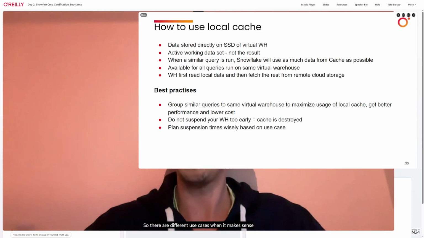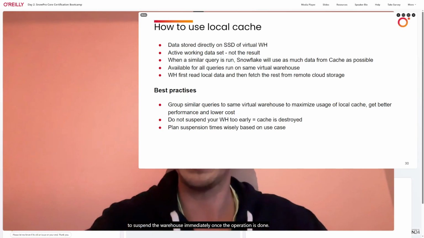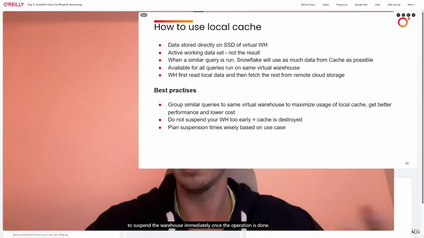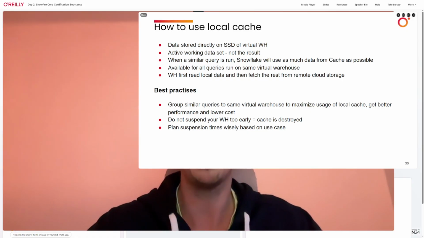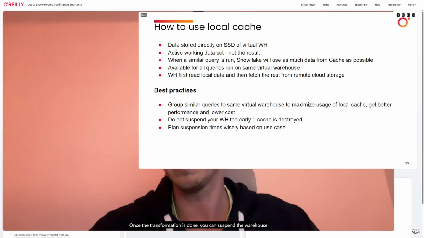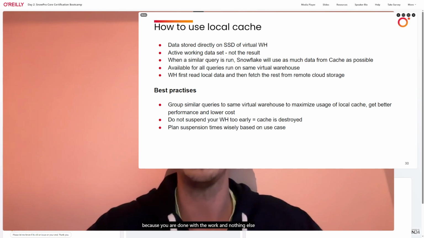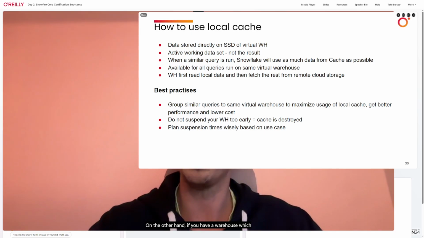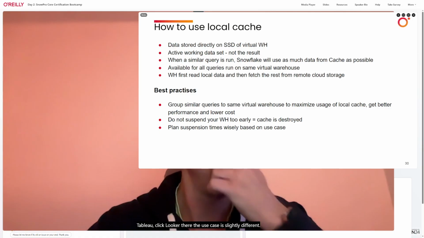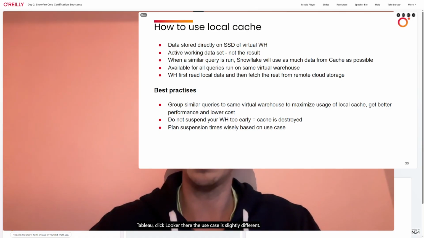So there are different use cases when it makes sense to suspend the warehouse immediately once the operation is done. Let's say typically you are running some transformation pipeline. Once the transformation is done, you can suspend the warehouse because you are done with the work and nothing else will probably use the same data in a couple of minutes, let's say. On the other hand, if you have a warehouse which is attached to some reporting or dashboarding application like Tableau, Qlik, Looker, there the use case is slightly different.